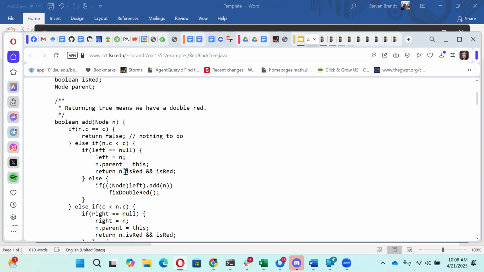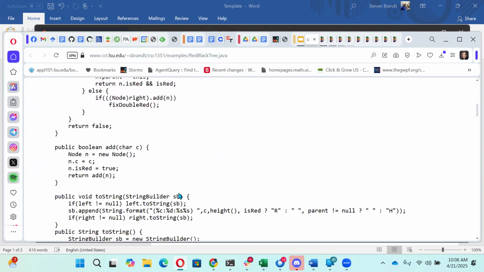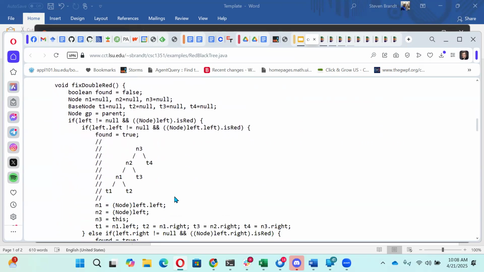And so what's going to happen is when you add things, sometimes you're going to have to call methods like fix double red. And that can be complicated.